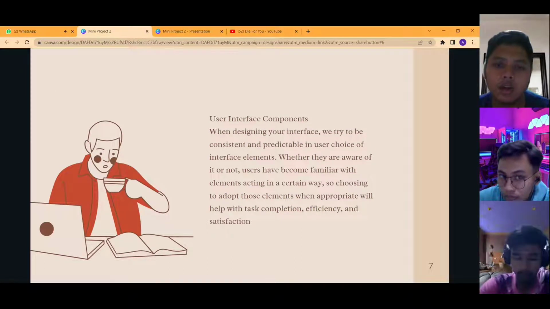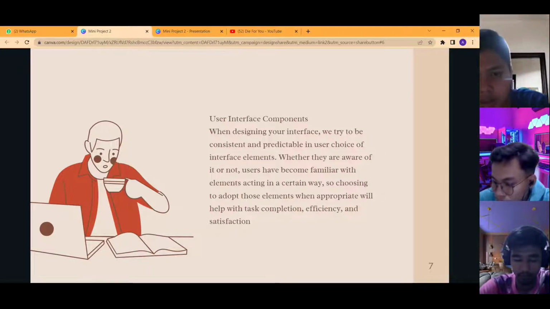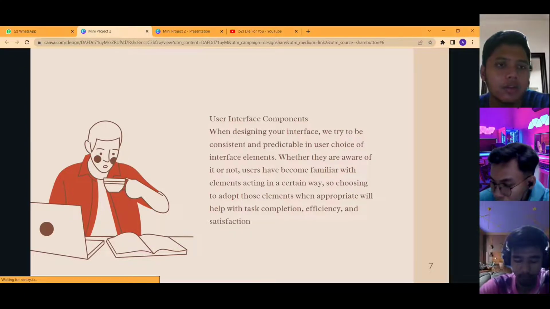So, I will continue with the user interface components. When designing our interface, we try to be consistent and predictable in the user's choice of interface elements. Whether they are aware of it or not, users have become familiar with elements acting in a certain way. So choosing to adopt these elements when appropriate will help with task completion, efficiency, and satisfaction.